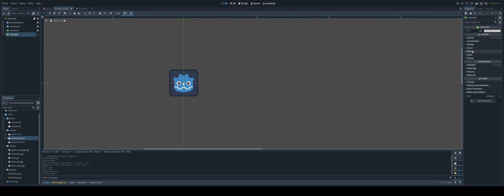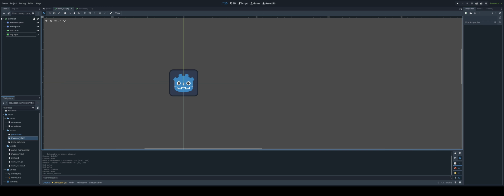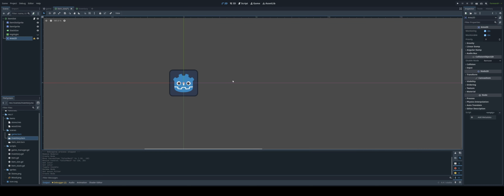Another thing you'll want to do is go into mouse, and then change the filter to ignore so that it doesn't interfere with any other mouse functions. And then let's provide it with an area 2D and a collision shape.